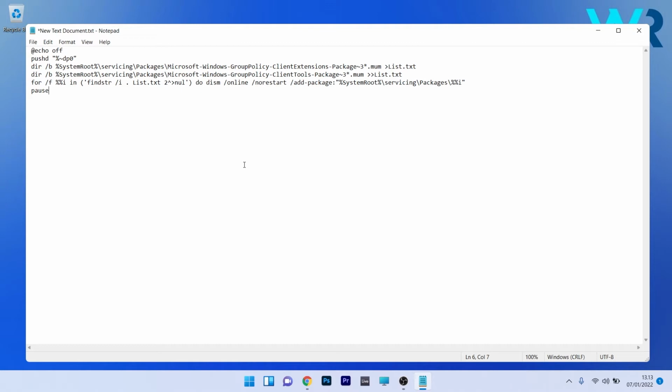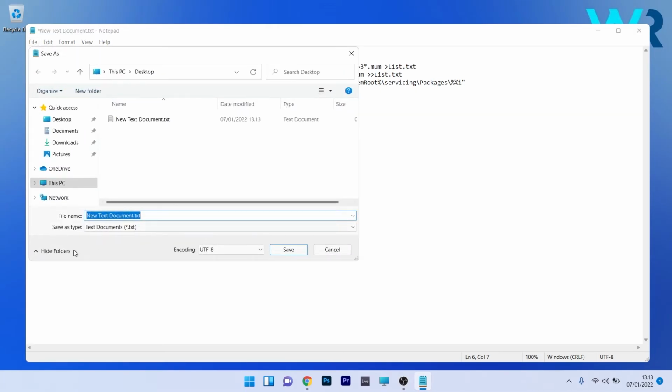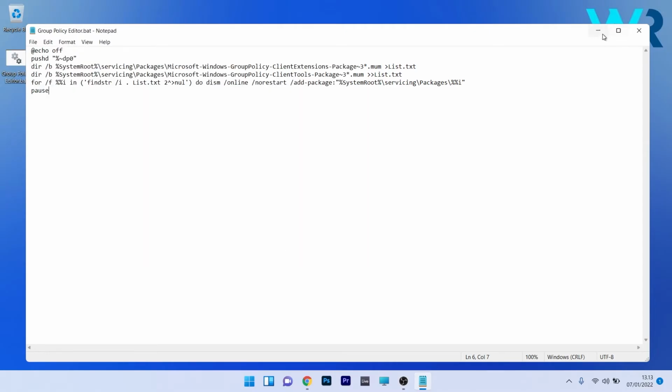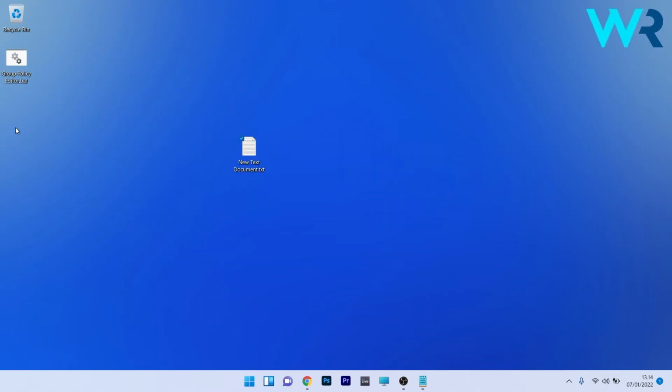Now the next step is to save this file, so click on the File tab and make sure to select the Save As option. Make sure to click on the drop-down menu next to Save As Type and click on the All Files option, and afterwards just rename this document to the following name: Group Policy Editor.bat. Now just click on the Save button and you will see that a new file has been created, respectively a Group Policy Editor batch file.